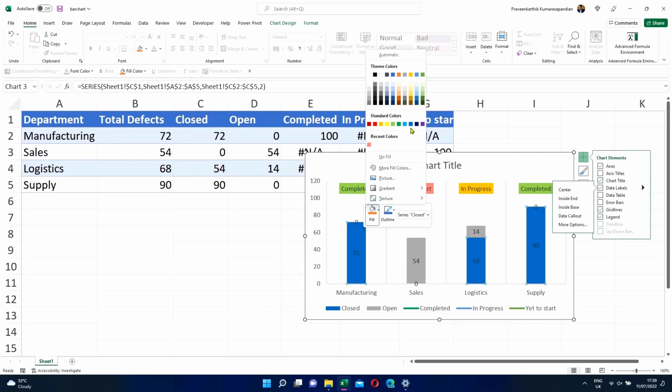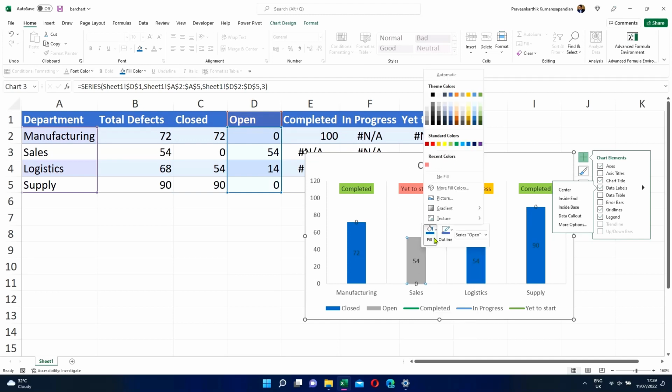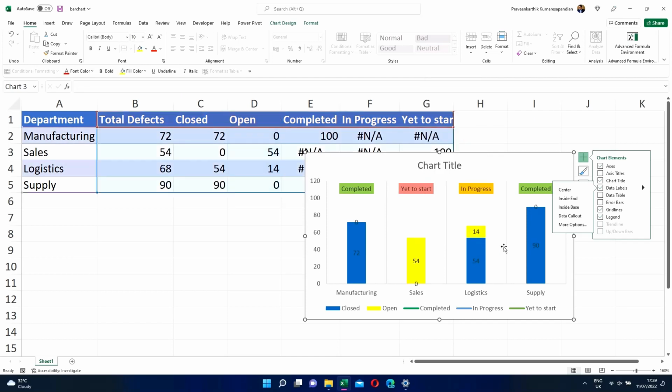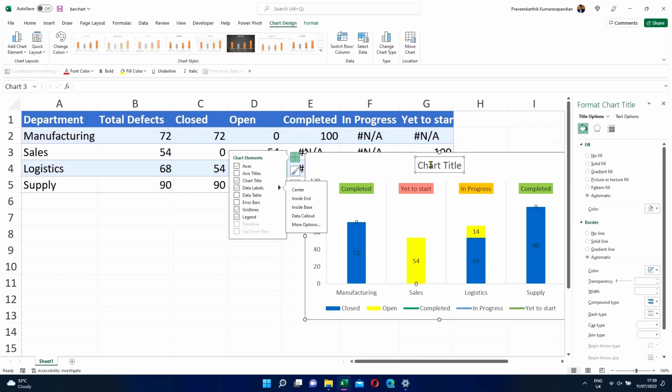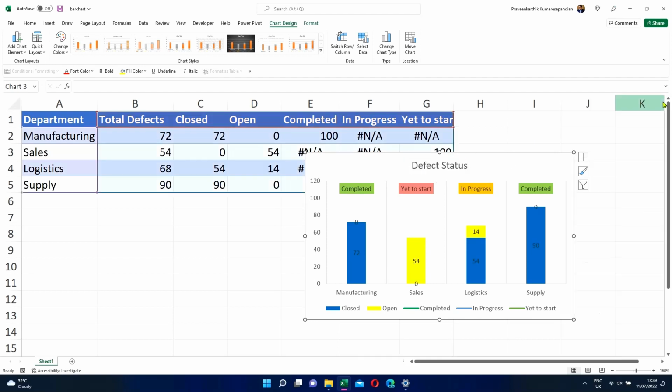Okay, and for this, let me go for yellow. I prefer something like this. That makes my chart much more vibrant. So let me give a name for this chart. Defect status. Alright, so now it's much better.